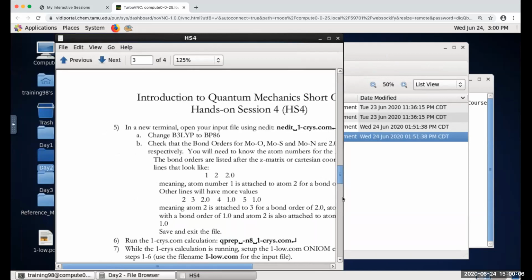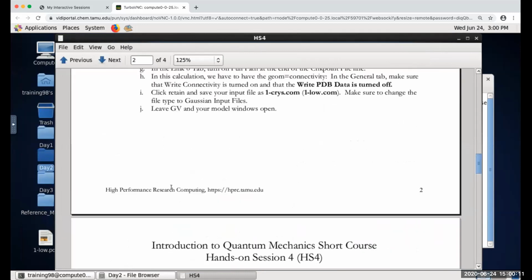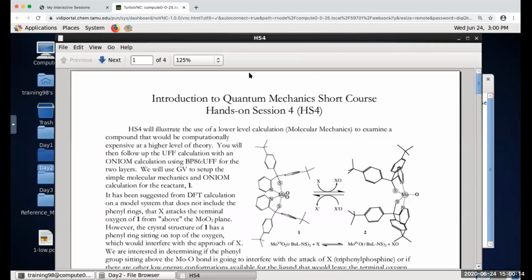Okay, so let's go through what you're going to be doing for the hands-on session 4. This is going to be our molecule of interest. It's a molybdenum dioxo species, which is an analog of molybdenum oxotransferase. This is a reasonably large system for a DFT calculation. It is doable these days. Back when I did this a long time ago, it was really not doable on the computer systems at the time. Today, you can definitely do this on the computer systems that we have.